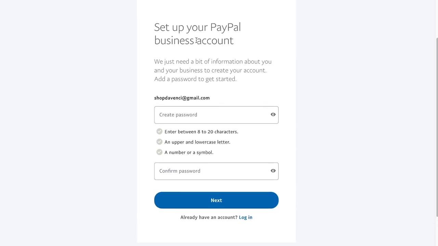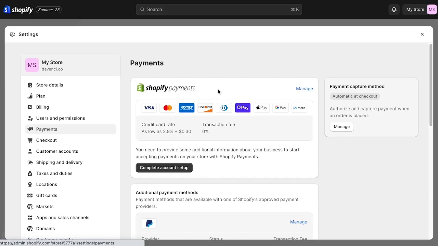So make sure you make that account on PayPal. It has to be a business account, right? You cannot use a personal account to accept payments. So after your payments have been set up, you want to go to checkout.